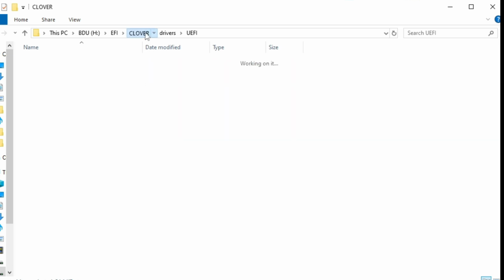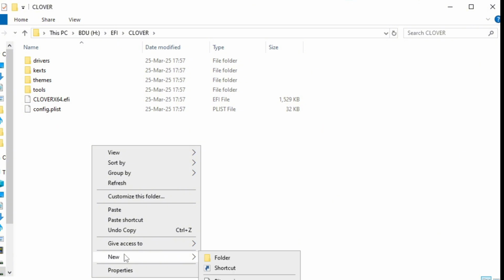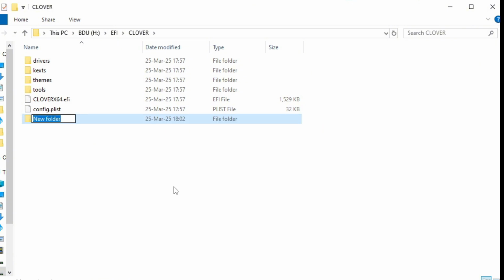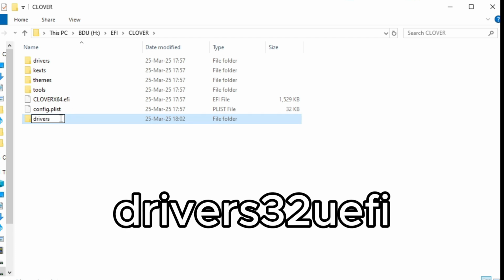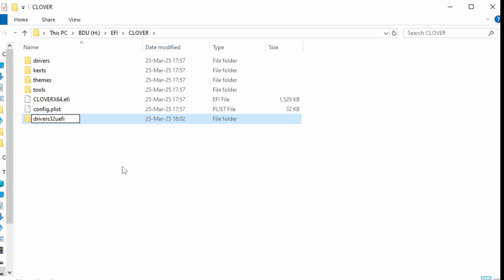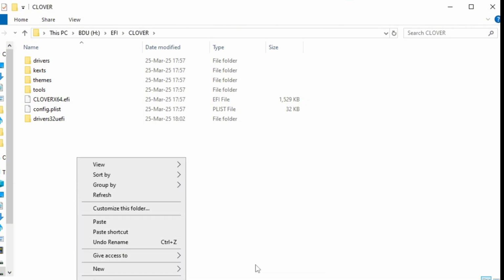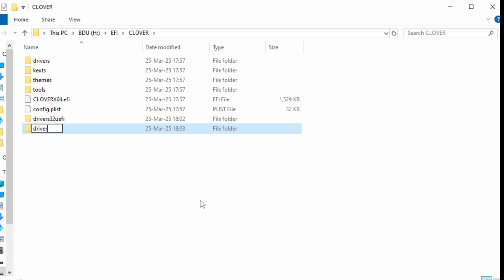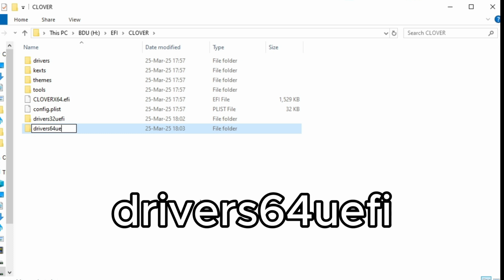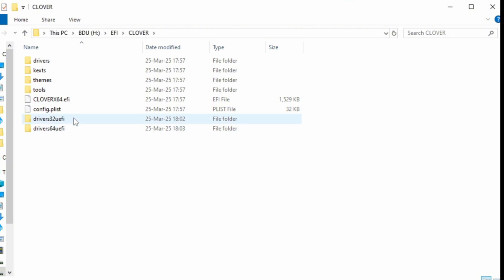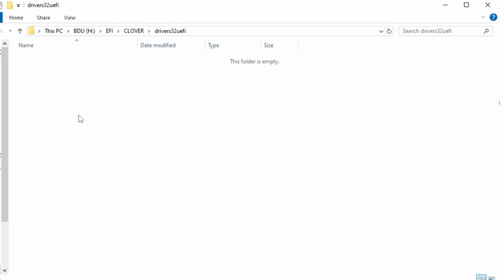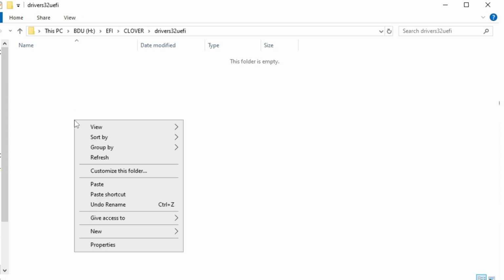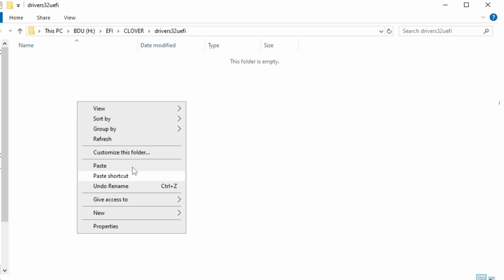Now we're gonna go to Clover again here, and we're gonna make a new folder, and here we're gonna type in drivers32 UEFI, like this. And now we need to create another new folder, and we're gonna name this one drivers64 UEFI. Then we're gonna go to these two folders and we're gonna again paste the same file, the DXE file that we got from the NVMe Express, paste.